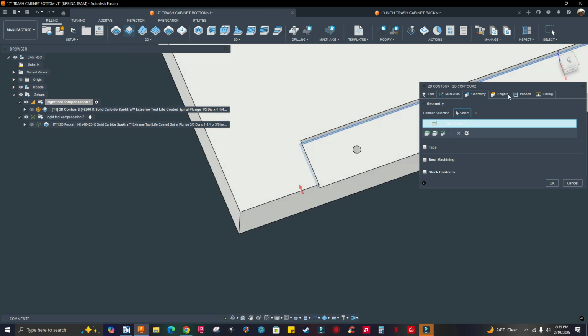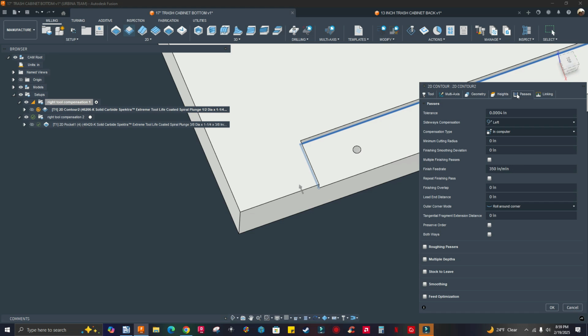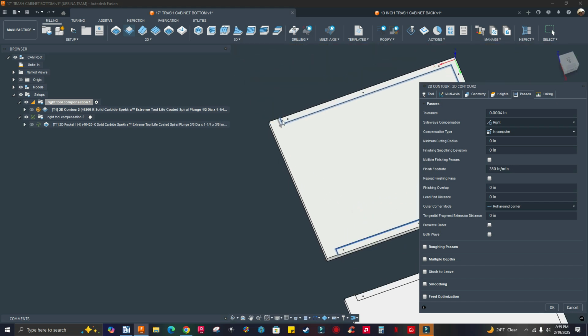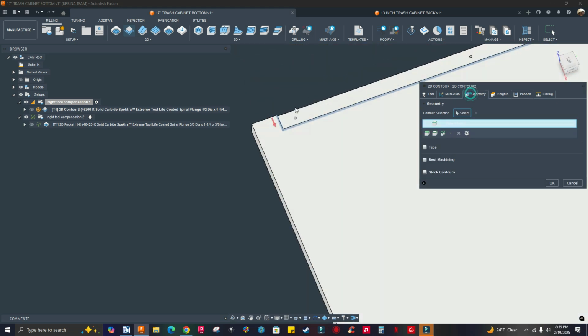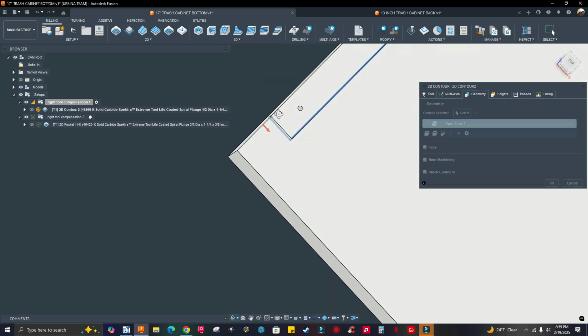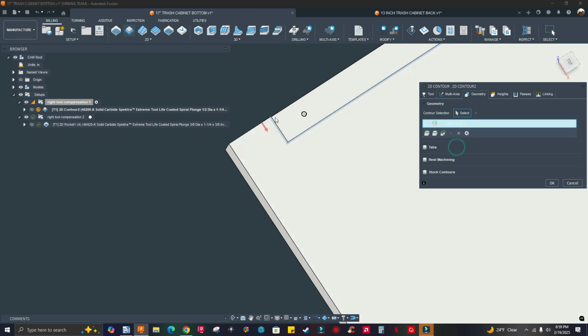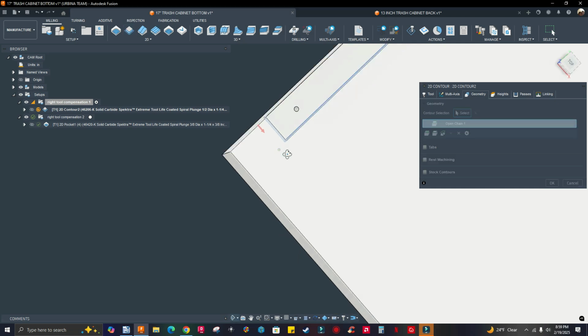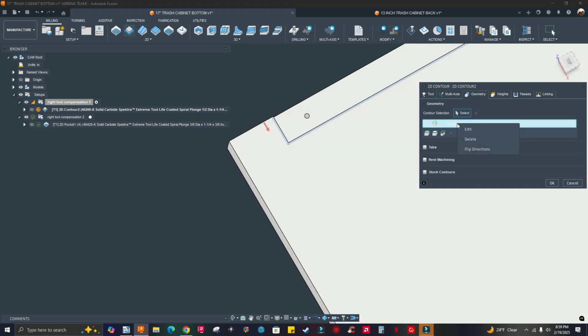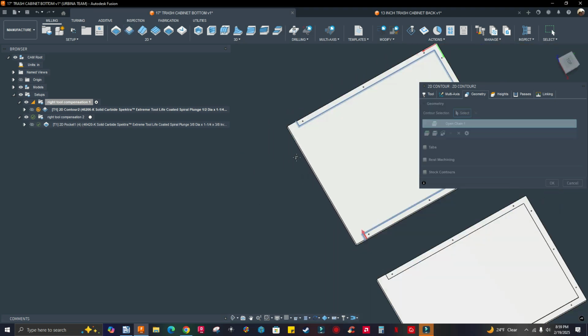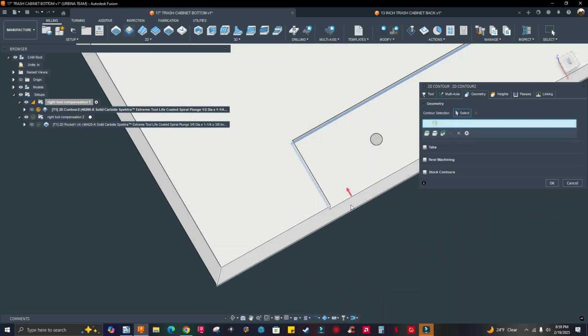So let's go to passes. See, I got sideways compensation left. I want this to be right. Now it went back here, so I'm going to have to go back to geometry and click on this arrow to flip it. Actually, I can't, so right click and delete that second selection. It's hard to flip this arrow, so you can just right click on the open chain and select flip directions, and it'll flip the arrow. So I'm going to start right here.